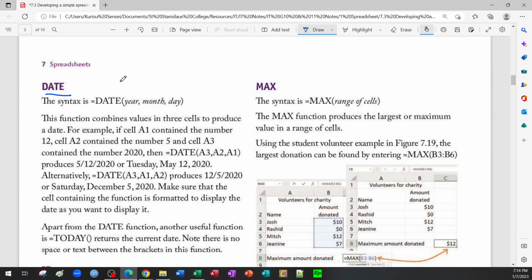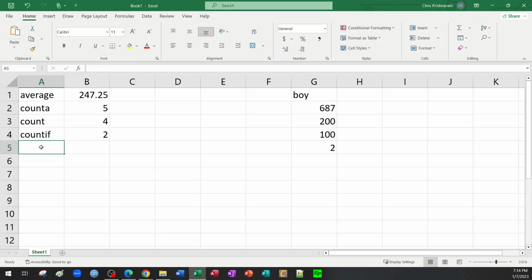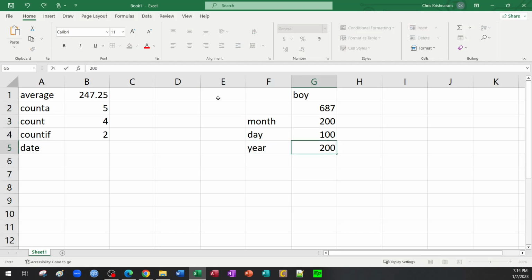We also looked at the date function. The date function has 3 parts to the syntax: day, month, and year. So date. Month, we're gonna use the same values right here. So month, day, year. So the year 2004, the day is 5, the month is 12.